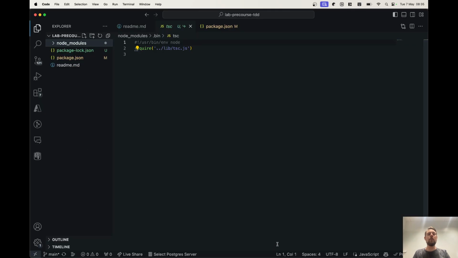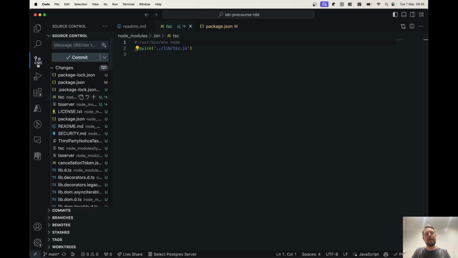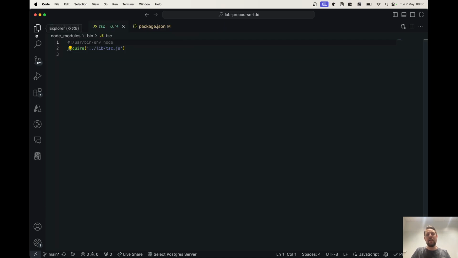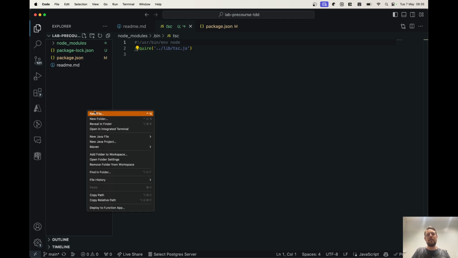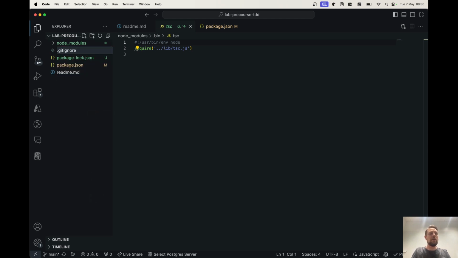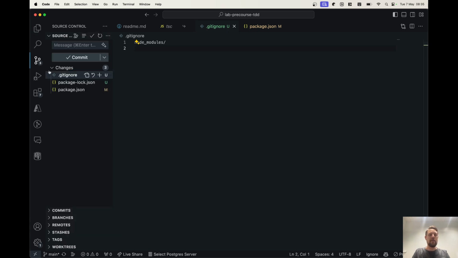Then I want to make a commit. Wait a minute. If I make a commit now, I can see that it would add 121 files. I don't think that's a good idea. Let's actually do a .gitignore and add node_modules. And you don't need to add the slash. I do it because I want to see that I'm ignoring a folder. Okay, so now if we go back, you see that I have 3 files that I have changes in.